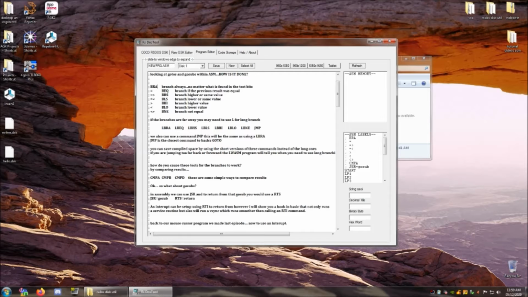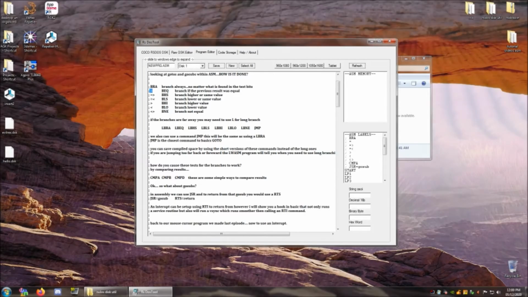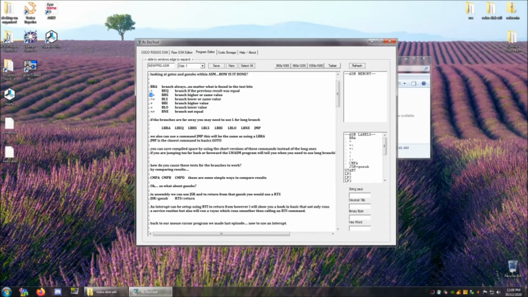So BRA is branch always, so no matter what the results are in the test bits, it'll always jump to the label that you place there. Doesn't matter, as long as it hits that, it's jumping out of there. BEQ, and notice that I've put basically what these mean. This would be how you would test it within BASIC. You would use the greater than and less than signs.